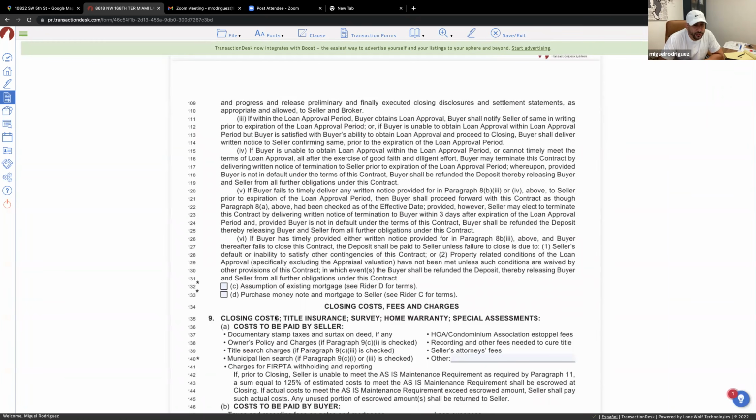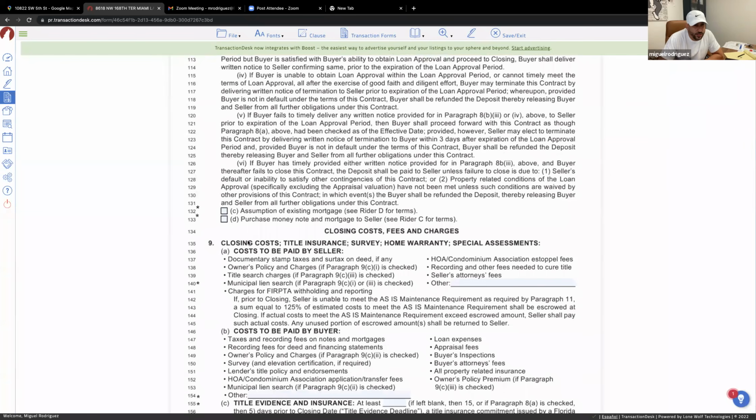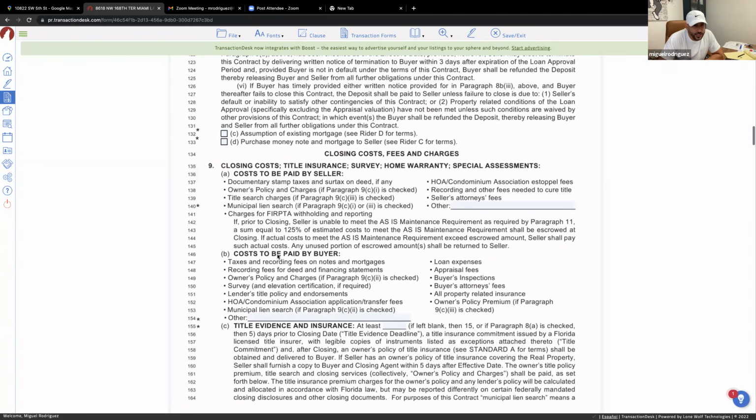Closing costs, fees, and charges. Here is going to give you basically your breakdown of all your closing costs: title insurance, survey, home warranty, special assessments. This section here is going to tell you what's to be paid by the seller and what's to be paid by the buyer. Seller will pay doc stamps and taxes and surtax on the deed. Owner's policy and surcharges if paragraph 9C is checked.